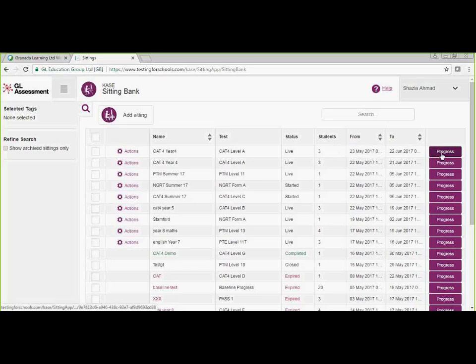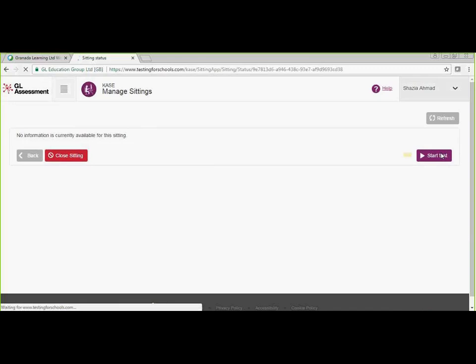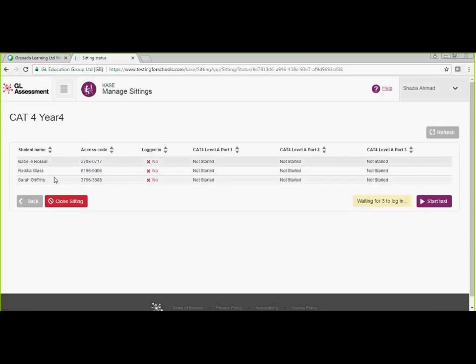For the teacher to be able to give access to the test in a manual test start mode, they will need to be logged in to this page and click on the progress button. They will then be able to see the names of the students in this sitting, the access codes, whether they have logged in or not, and they will then be able to click on Start Test to give the students access to the first page of the test. The teacher can also click on the refresh button whilst the sitting is live to be able to see the students' progress and whether they have part completed or fully completed all parts of the test.